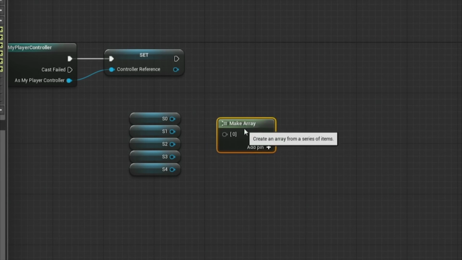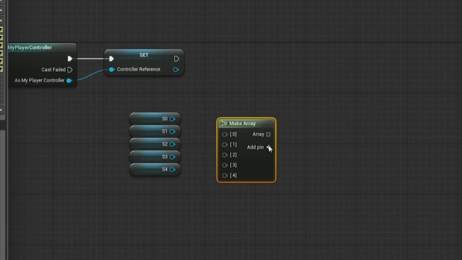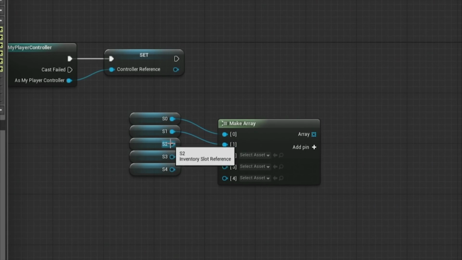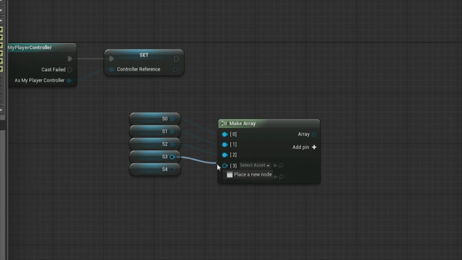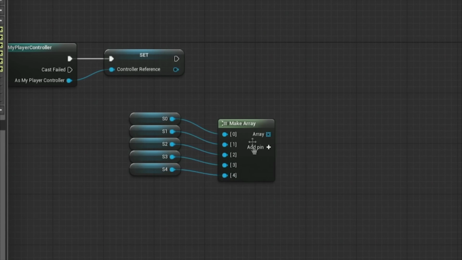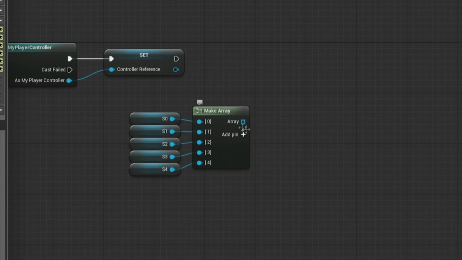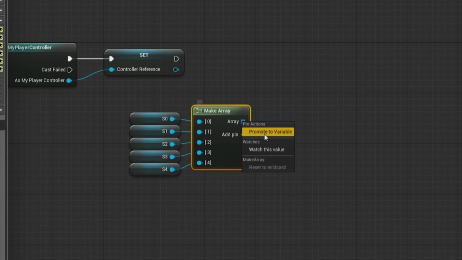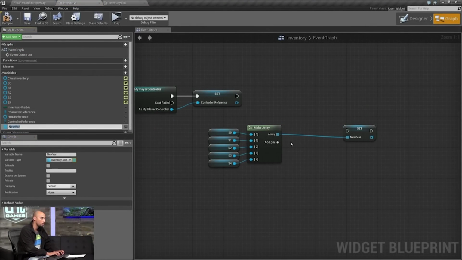Once we have that, we need to add all the input pins for the amount of buttons that we have. So we have 0, 1, 2, 3, and 4. Now we need to connect all of our buttons up to that array. Just connect like so. And then off that, once we have an output array, we're going to right click on this and promote that to a variable, which we will call inventory buttons.